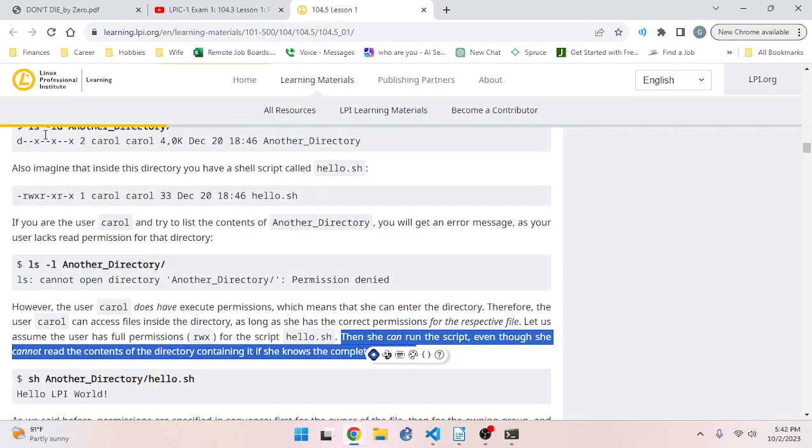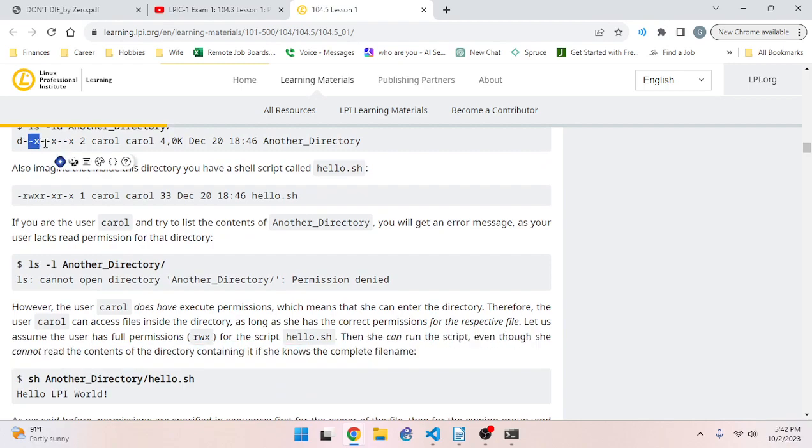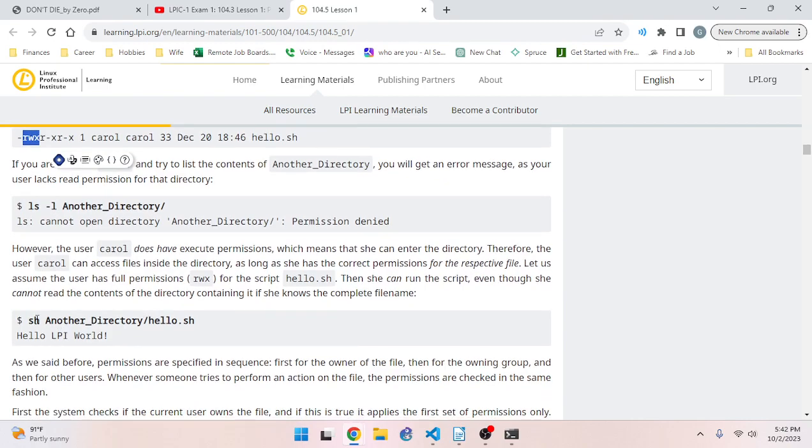Okay, so what we're going to imagine here, so we're going to think of it like this. Another directory, she does not have permissions except to execute. So that means that she can change into the directory. She can't read what's in it, but she knows in advance that this will be in there and that it will have these permissions available. So she can run the script like this, even though she does not have permissions to the directory.